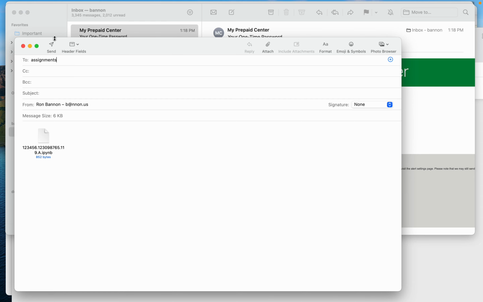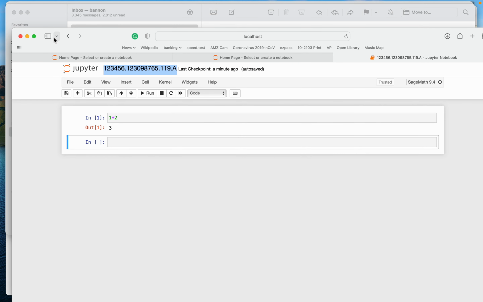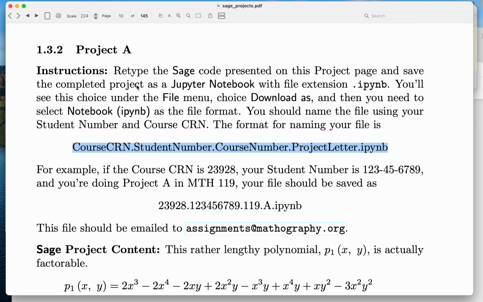Again, if you can't remember that, I want to point out it's in the document. I can get back to the document. Give me a second. Right over here, assignments@mathography.org. Actually, I'm not going to mail it, but you get the idea. You could do that.